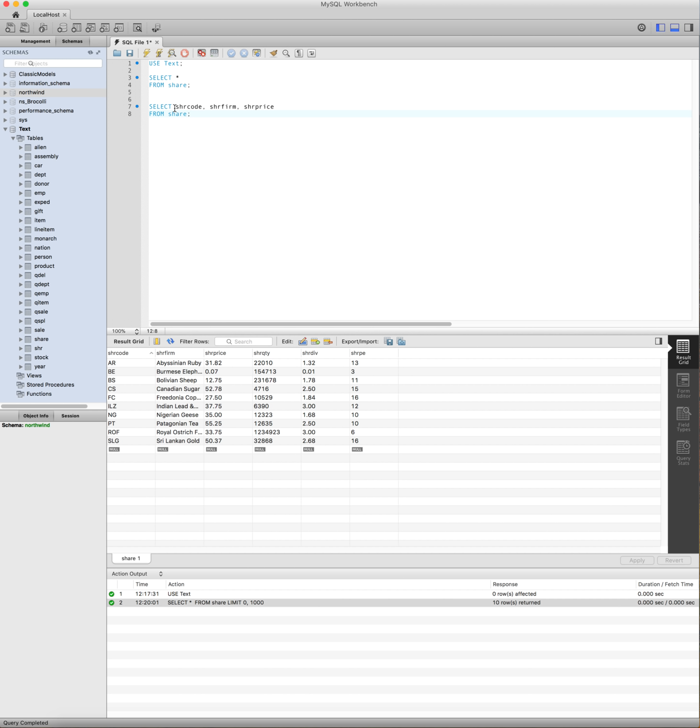Please note, I have adhered to the conventions. The way these columns are named are exact. SHR code, no capitalization. So I'm adhering to the specific column names over here. And so I select these 3 columns that I want from the table share.